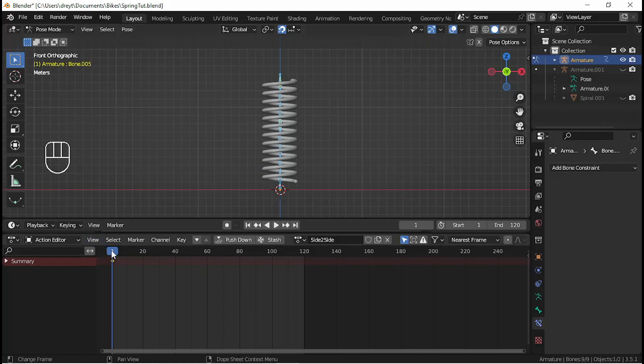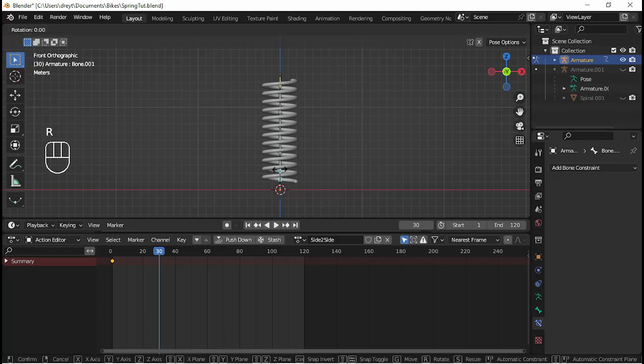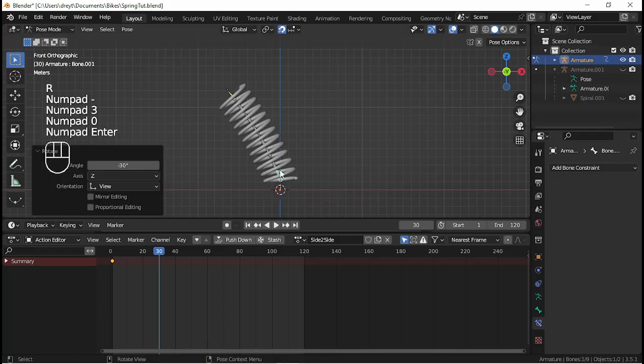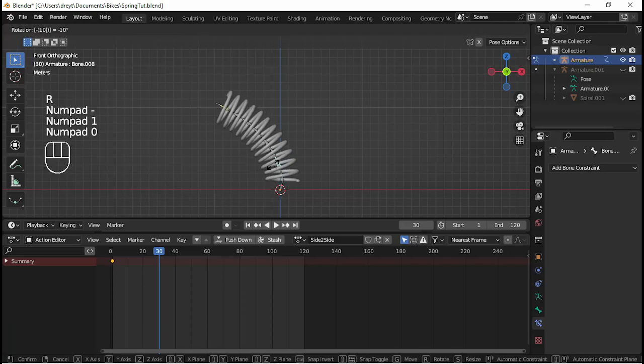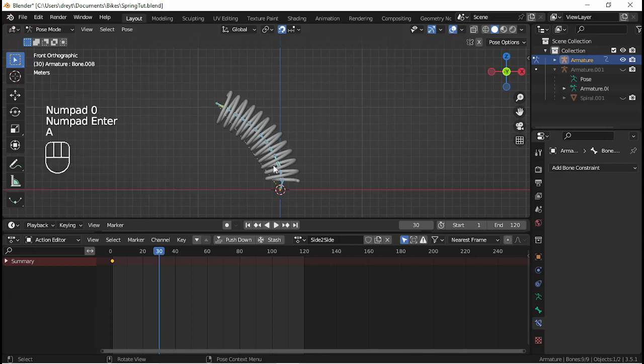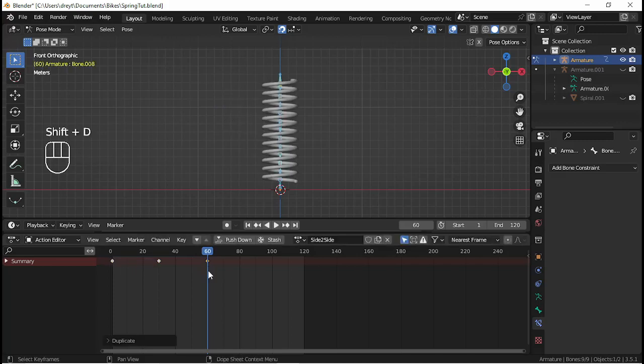So the next thing I want to do is press A to insert location rotation. And then we will jump to frame 30. We want to select this second bone here, which we will rotate -30. And then the one above it, I'm going to rotate -10. Press A and insert location rotation. Jump to frame 60, and we will select this keyframe here. Shift duplicate, bring it over. So now it's at its default.